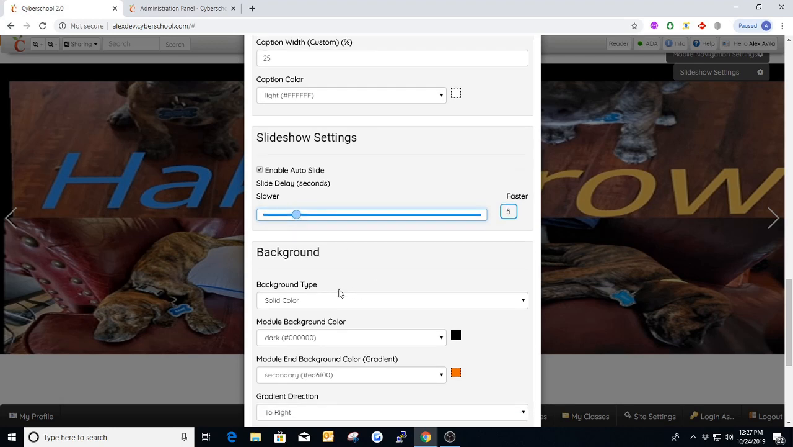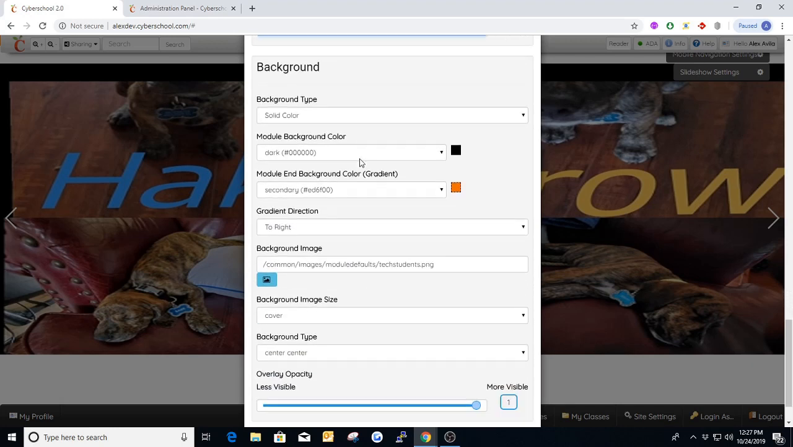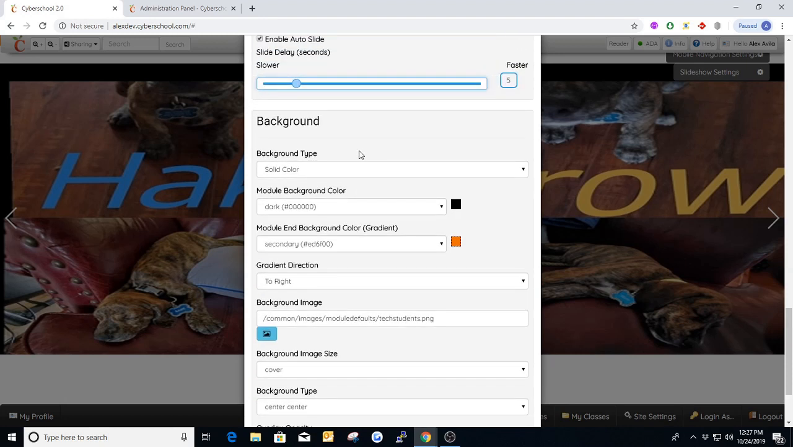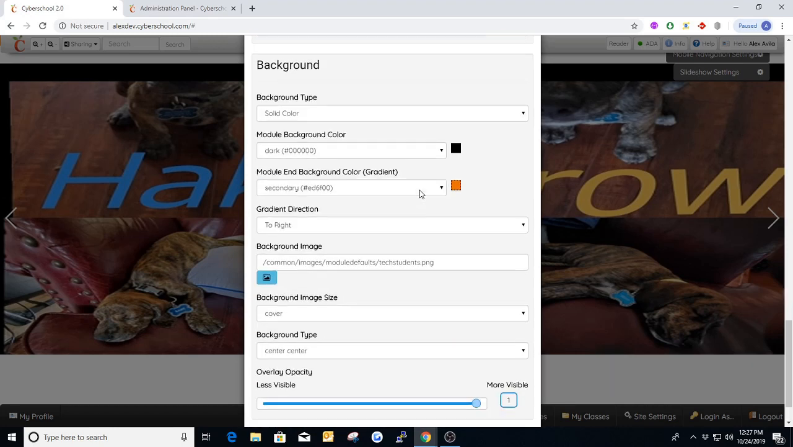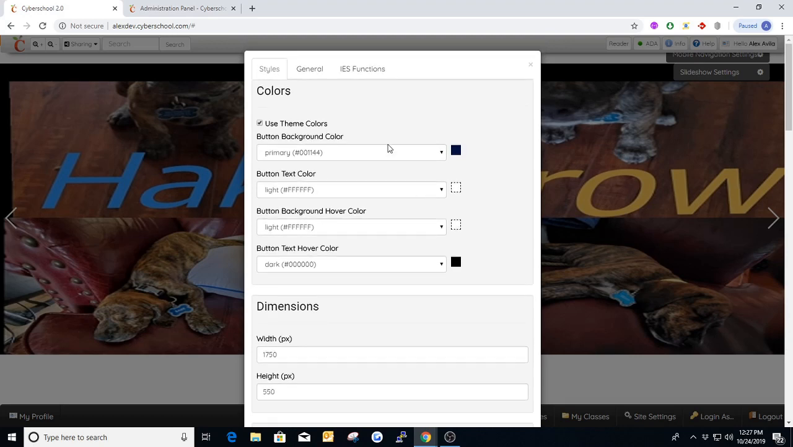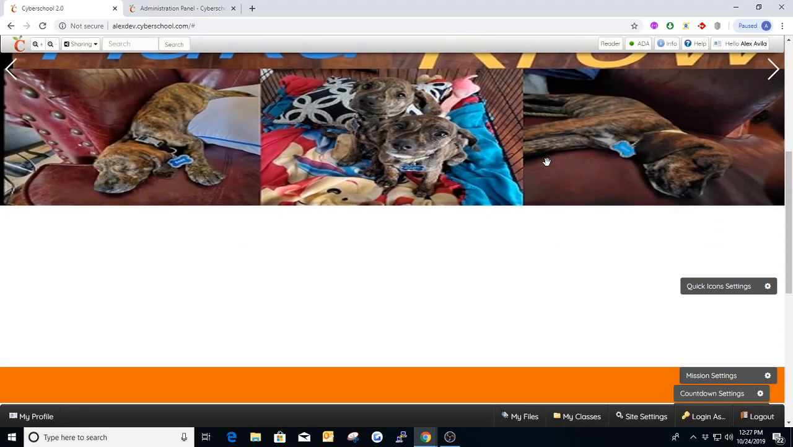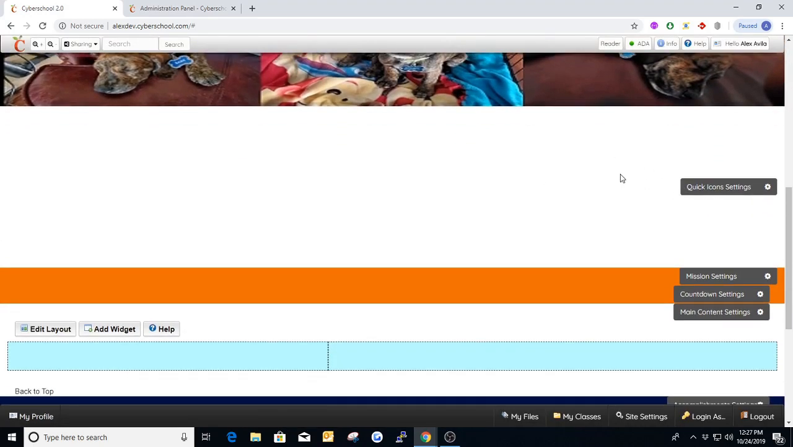Okay, and lastly we have background. This one doesn't really matter for the slideshow because for the most part the image is what's going to be shown to the user. If you want to configure this, you might not see a lot, you'll see background color set to this dark color, which is just black. And so that's why in the background you're seeing just that black color. But that's just about everything with the slideshow settings. And then next we can talk about quick icon settings.